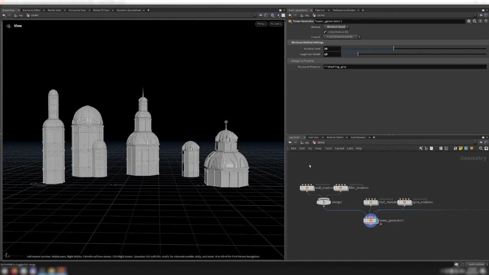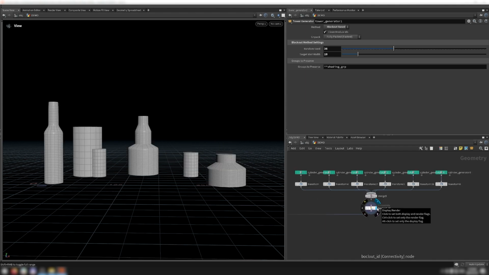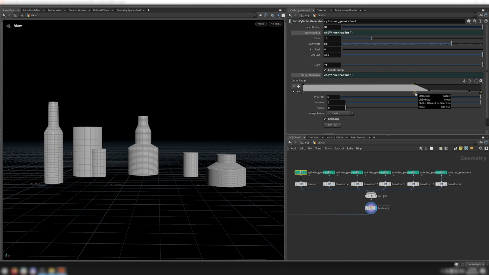Now let's take a look at how the blockout method works. Like I mentioned before, the blockout method takes in a set of meshes to generate towers from. These meshes must be radially symmetric, but they can have any scaling, position, or profile. I use the lab cylinder generator node in order to create my blockout towers.